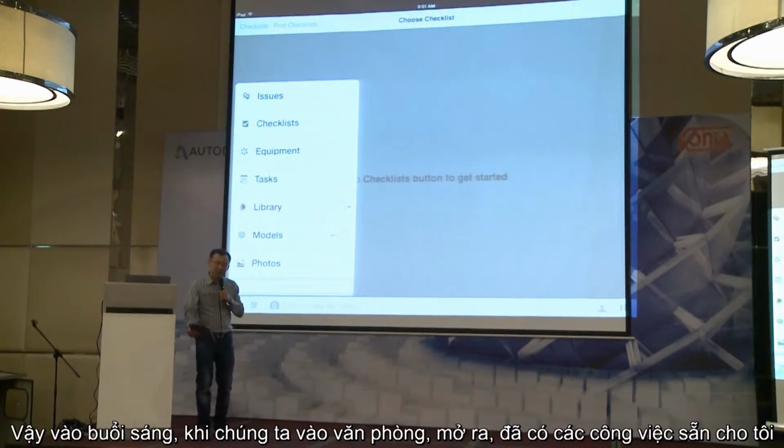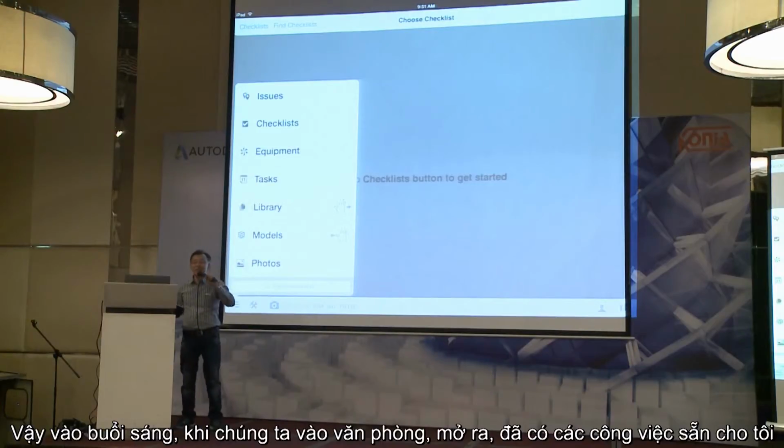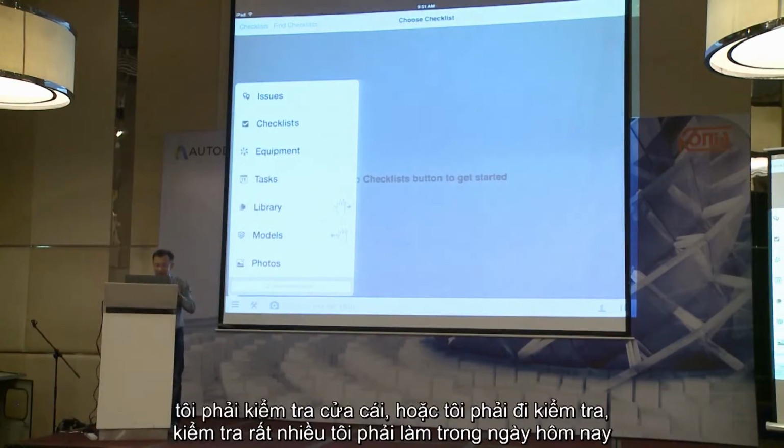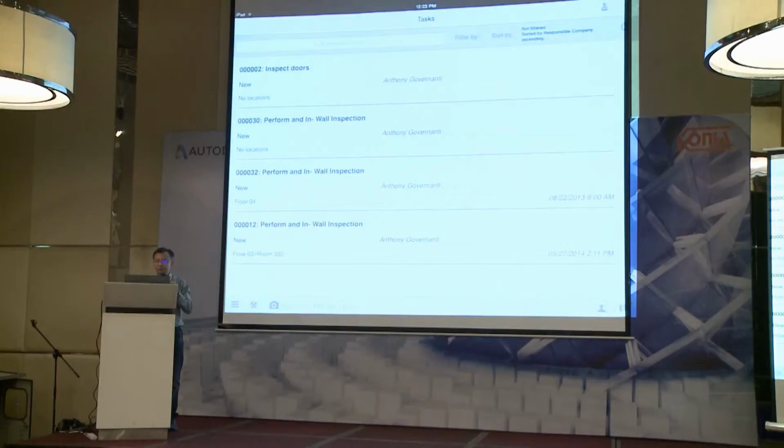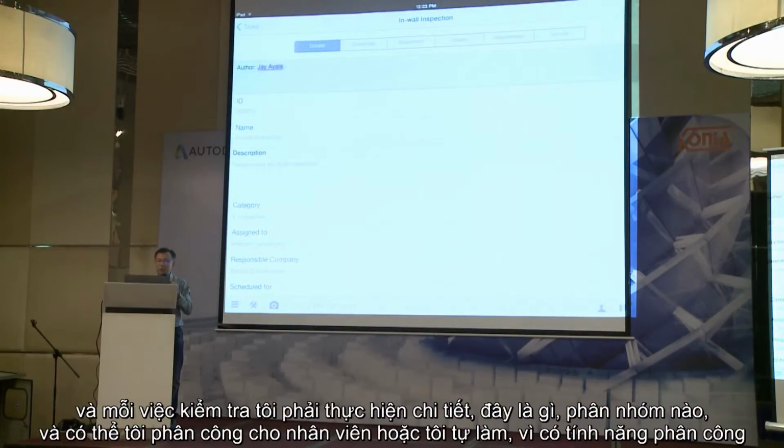So in the morning when I go to the office, I open it, and the task is ready for me for the next day. I have to inspect the door, or I have to perform indoor inspection, or a lot of inspections that I have to do today. And for each inspection, I can go into detail, what it is, the category, and also I can assign it to my staff, or I can do it by myself because it's assigned to me.